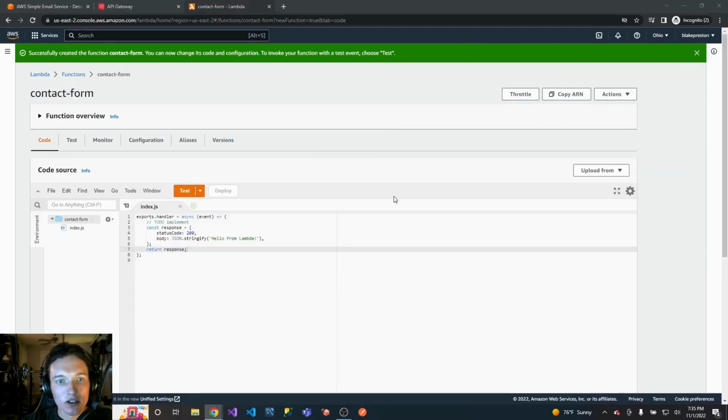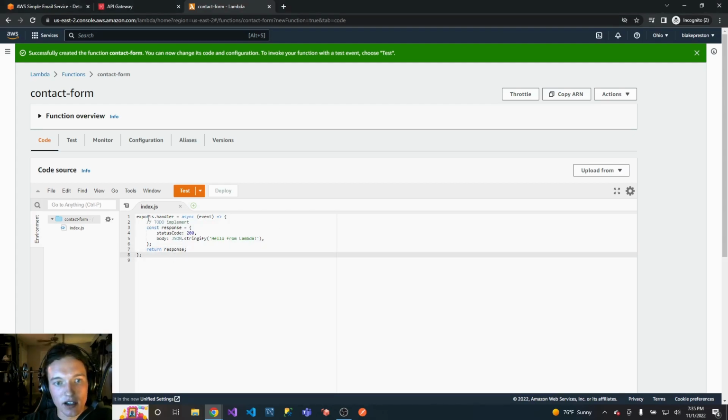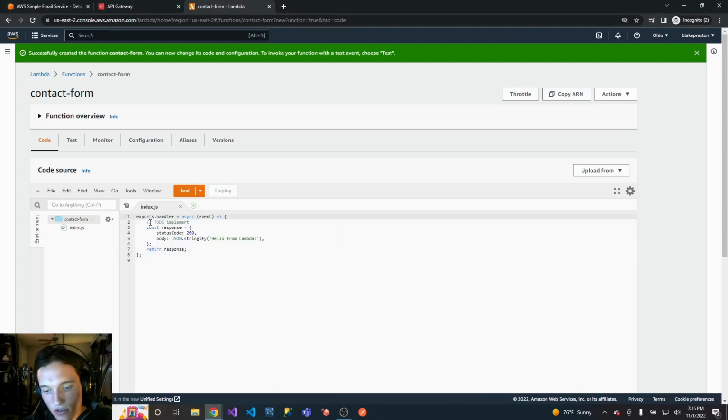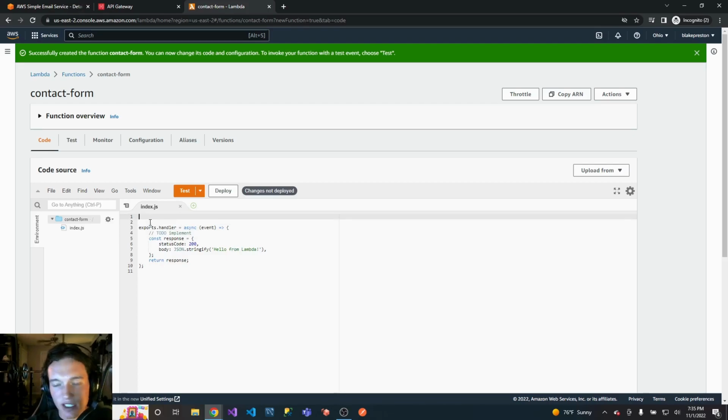Okay, so to actually start configuring this, we're going to want to initialize some different things that we need here at the top of our Lambda function. So we are going to need our access to the AWS SDK. To do that, we're going to create a const up here. We're going to call it AWS, and we're going to set that to require our AWS SDK.